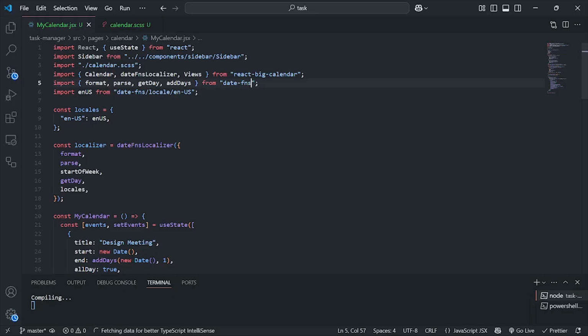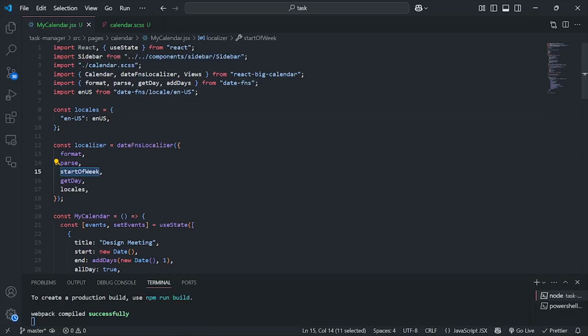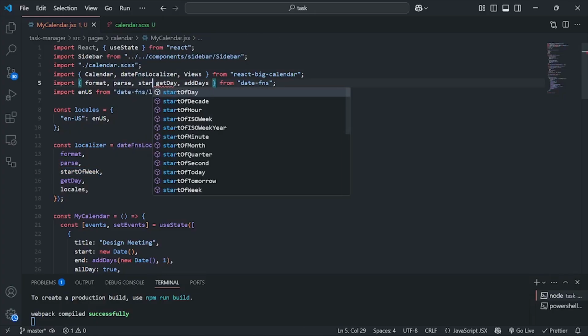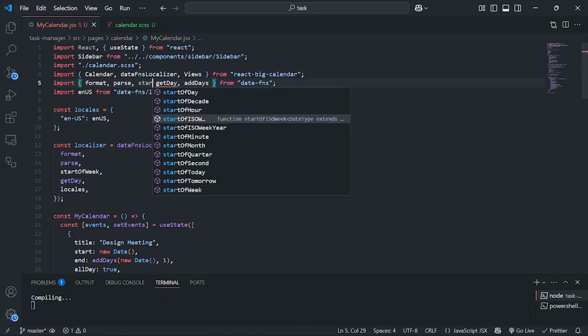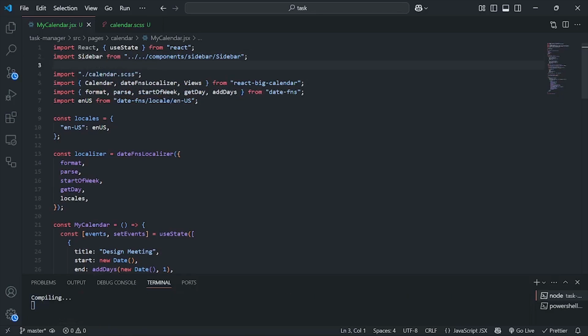Let's give it some seconds before we continue. I think here we use start of week and we have not imported that, so beside there I'll put start of week and import it. Also put my comma there. There's another thing that we need to import, the React big calendar built-in CSS. We have to import it too.